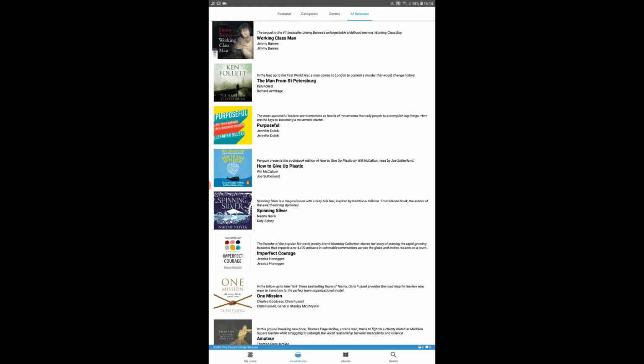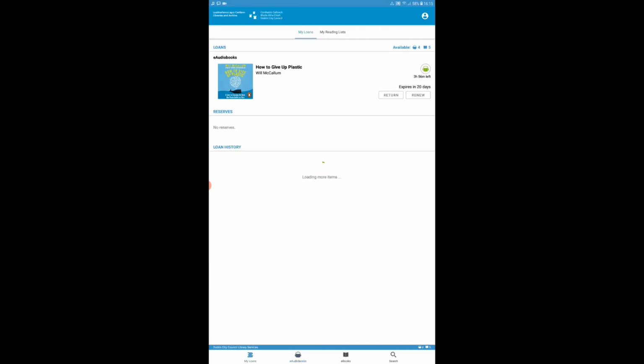So remember, the tab that runs along the bottom of the screen has your loans, e-audiobooks, e-books and search. So I'm going to go back to my loans and there it is. The next time I log into Borrowbox, it'll pop up there, because I have it out on loan and my loan lasts for 20 days. I can renew it if there's no one else in the queue to borrow it. If I finish it early, I can return it.